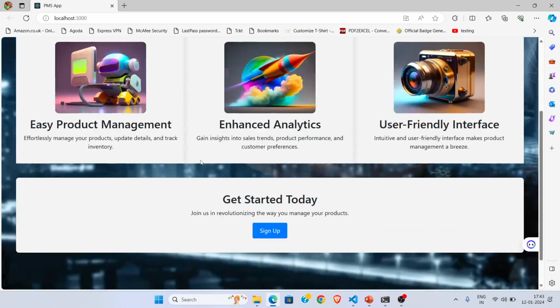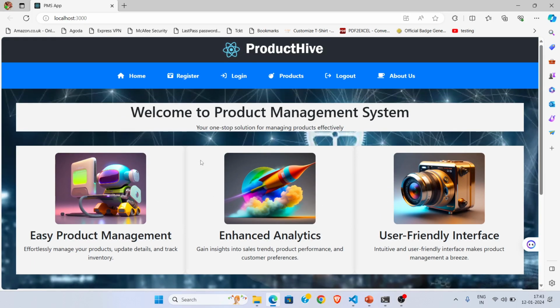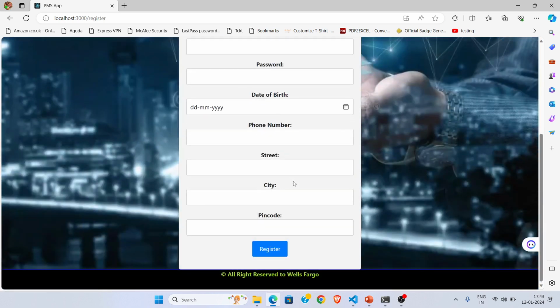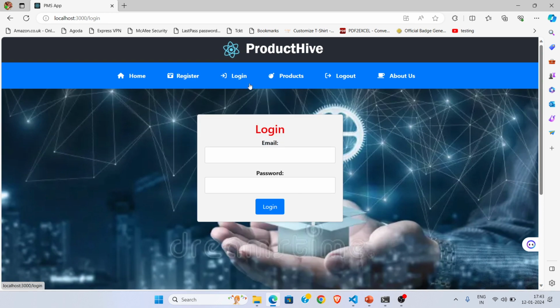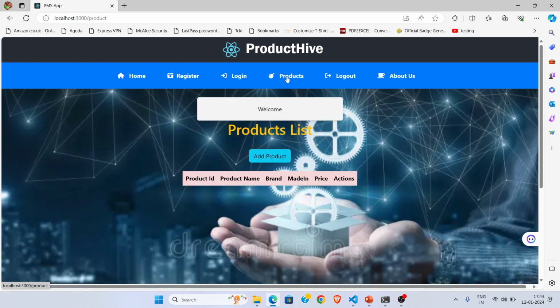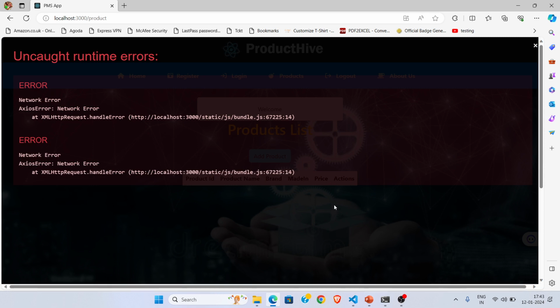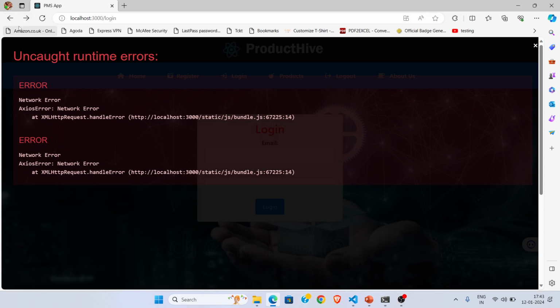Yeah, just look here, people. This is done with the help of React JS. This is my training project only, what I normally show. So home, register, login, products. It has to come from the database. There is no database as of now. That's why it's showing like this.